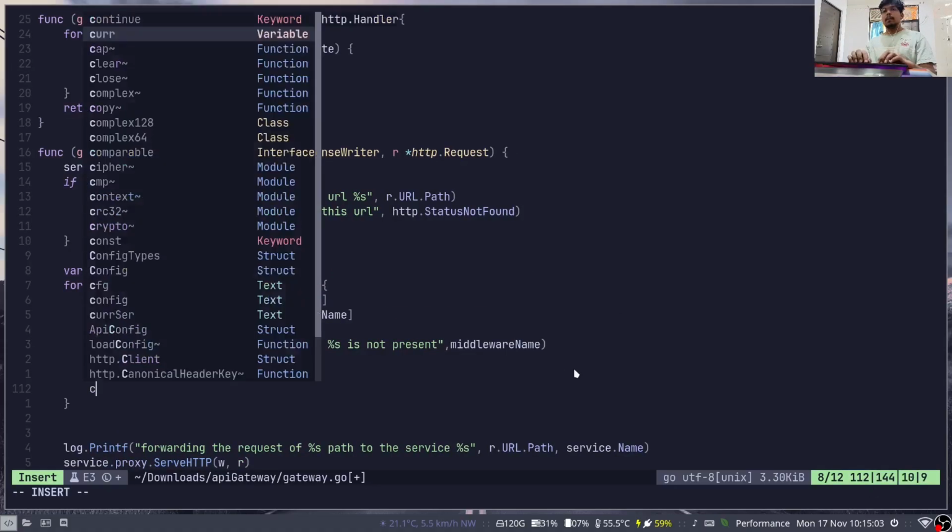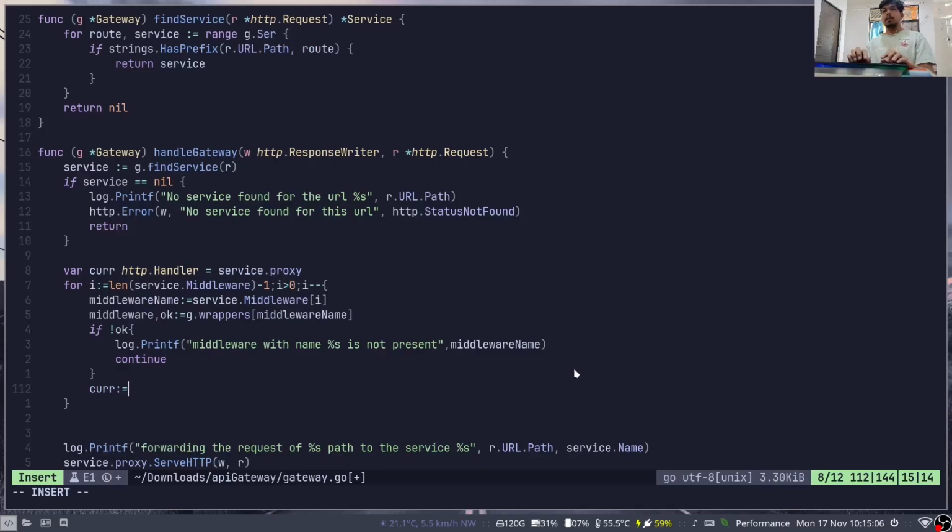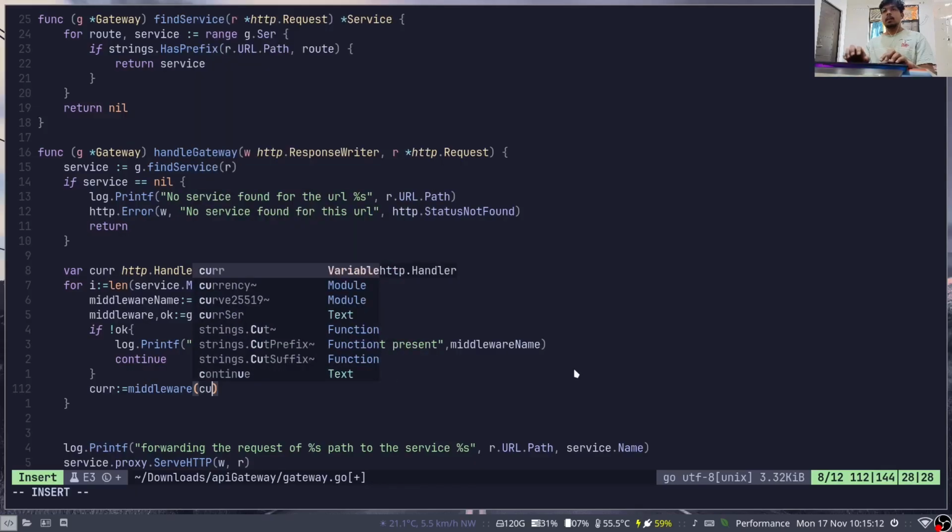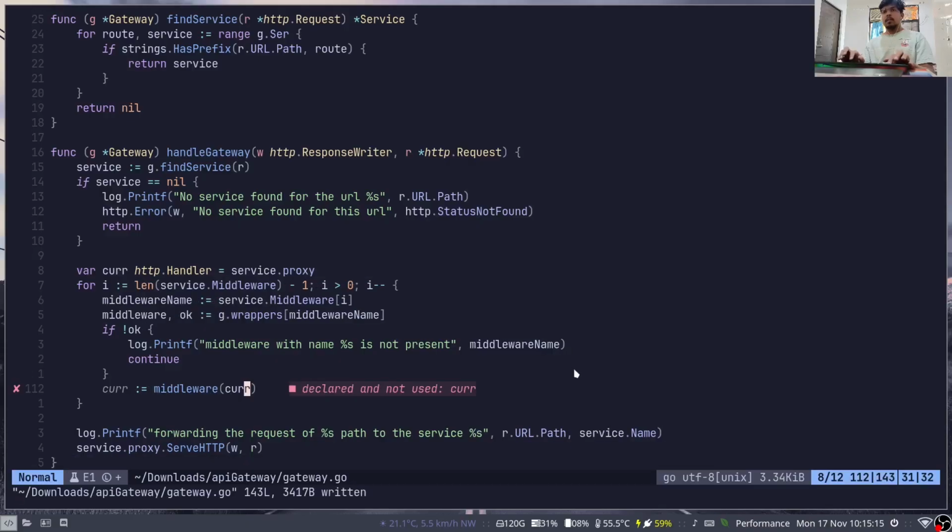And now we can have our current wrapped in our middleware. Our current is now wrapped in the middleware. So it will iterate over all the middleware which we provided in the config, and it will check if the register function for it is present, if the middleware is registered or not. If it is registered, then it will be added to this proxy. And if it is not registered, it will simply display this message, middleware with this name is not present.